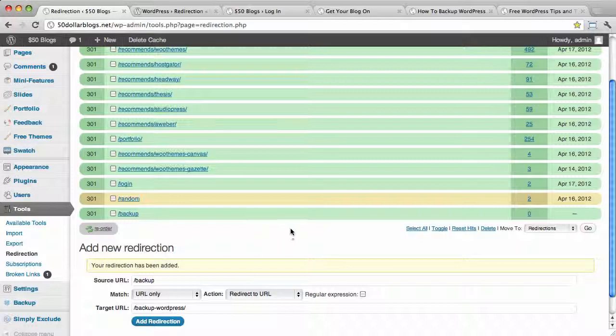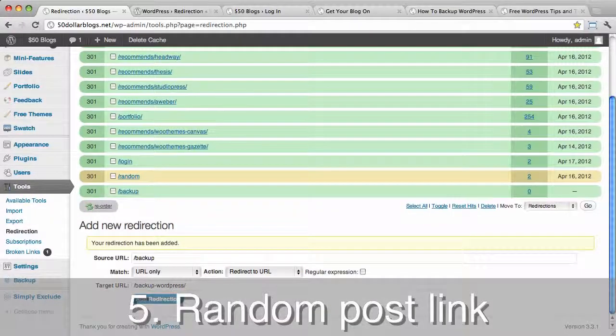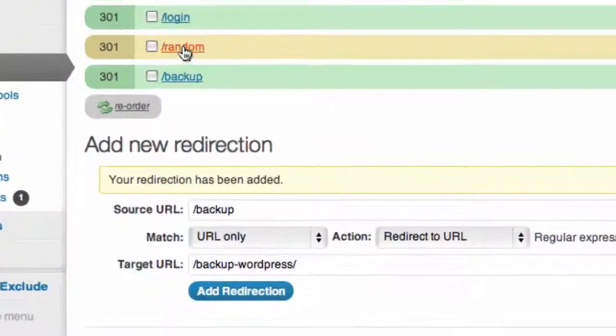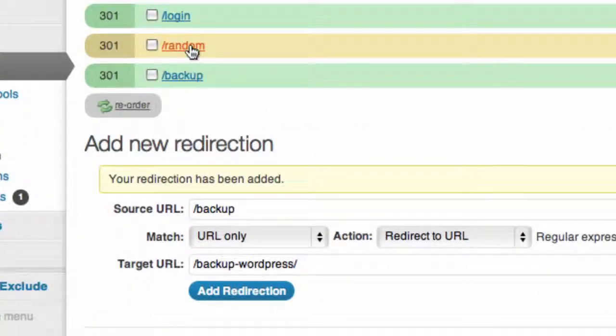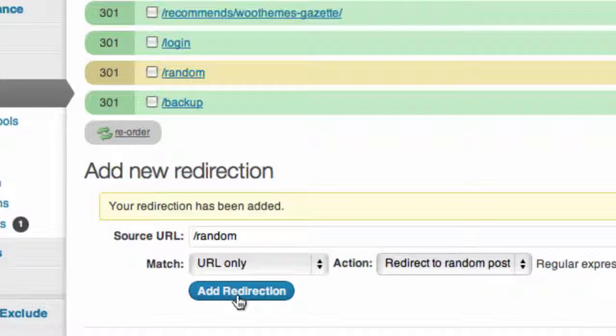And one final use then I'll share with you for the redirection plugin is a random post link. This is just something I discovered today actually. You can see that I've already created it up here. All you need to do to create the same is to put /random as your target. So you'd have /random right here. And then your action here is going to be redirect to a random post, just like that. And then you click the add redirection button.